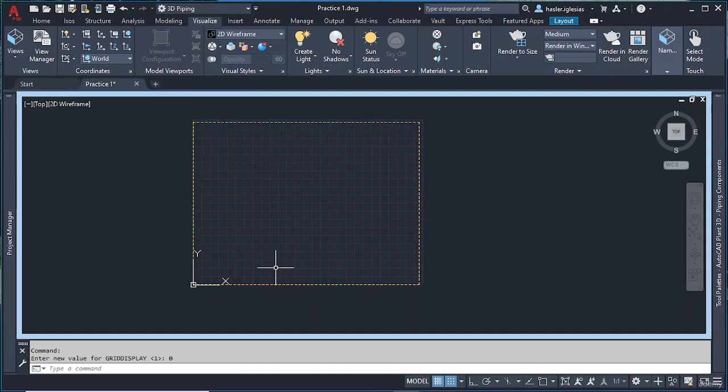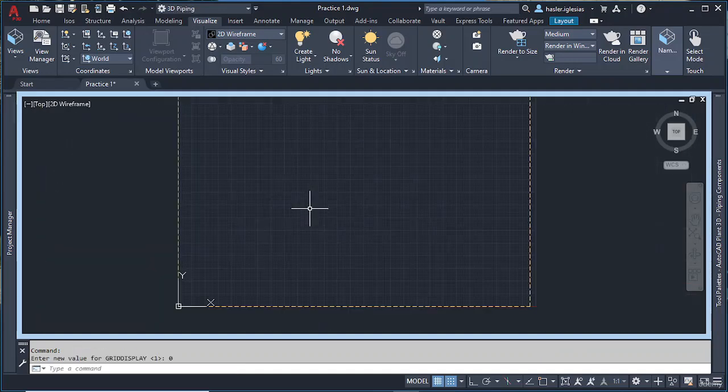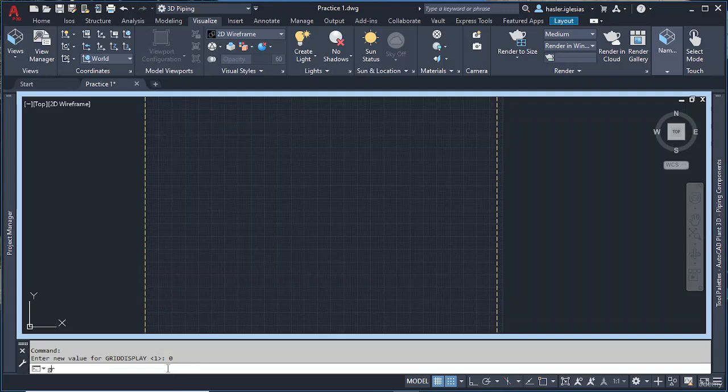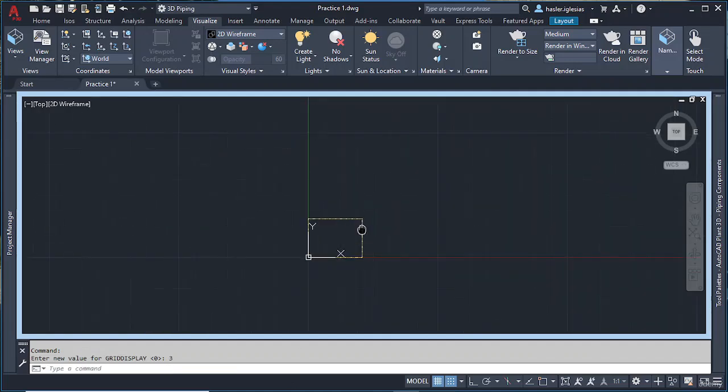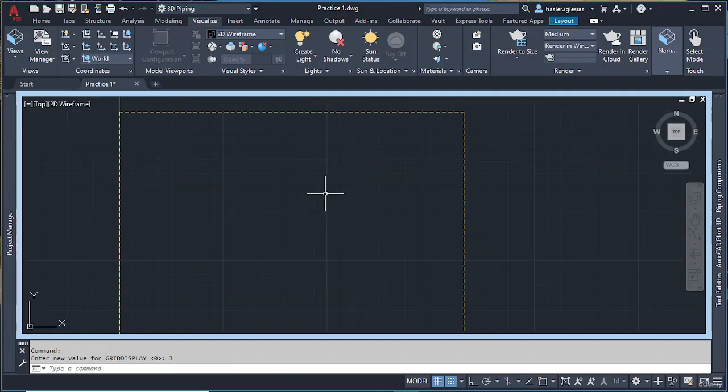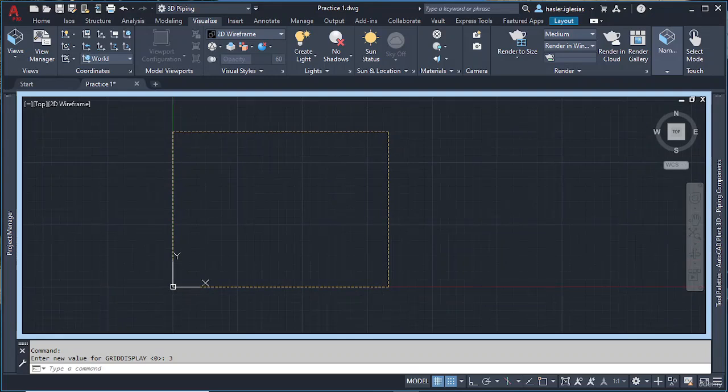Well, I have a very small grid within the yellow space. I don't want it. Let's say grid display again, enter, and 3. Okay, here I have a grid that goes beyond the yellow square. And I showed you how you can iterate, because you don't have to know by heart what grid display 0, 1, 2, and 3 mean. But you can try and iterate until you have what you want or what you need.